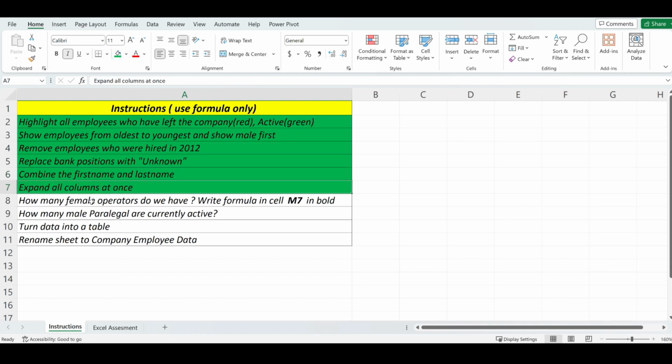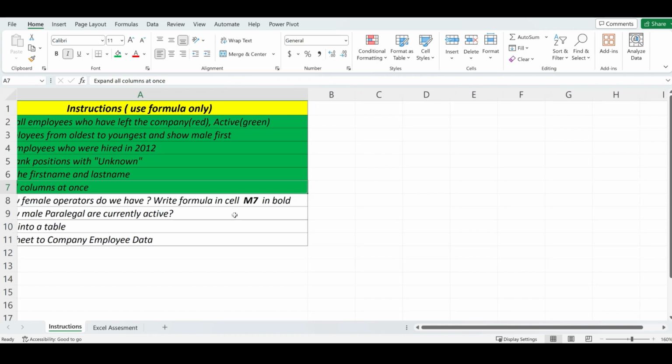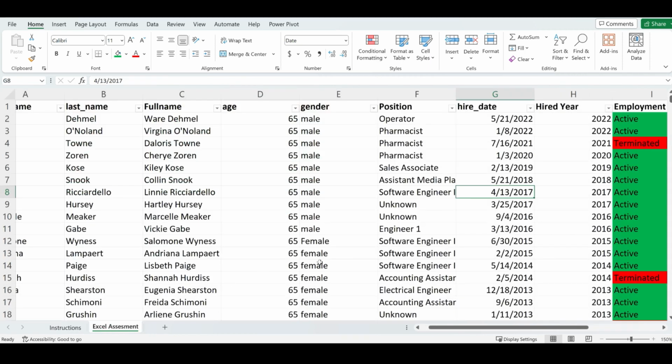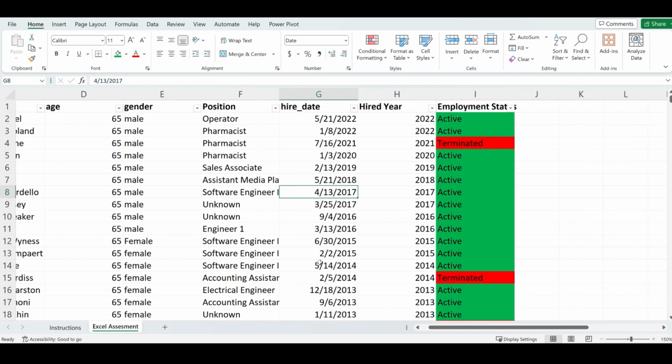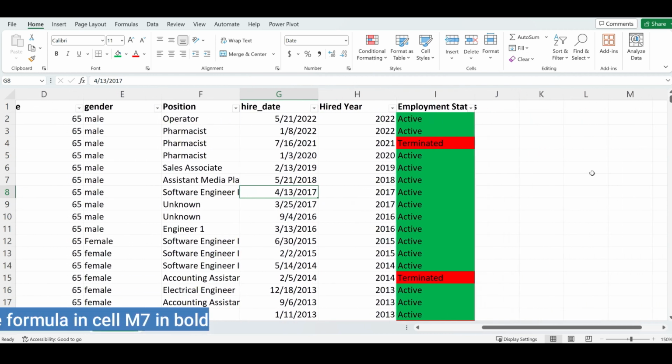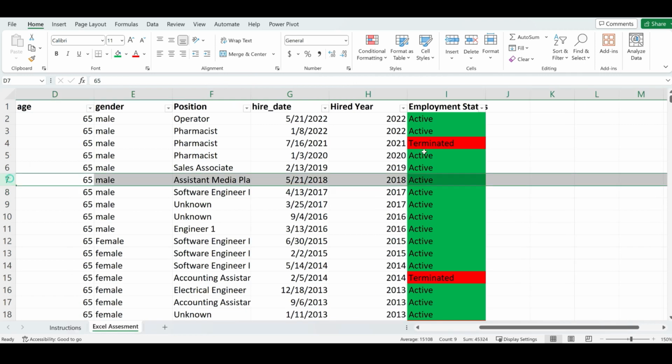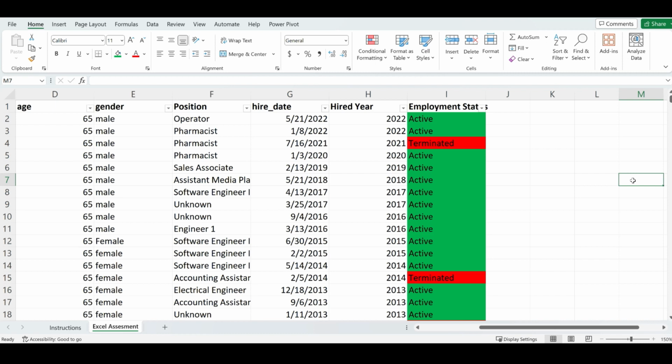Now it says, how many female operators do we have? It says, write the formula in cell M7 in bold. So let's go back to the data. We can see it says we should write the formula in M7. So this is column M and this is 7. So right here, we need to write the formula here. Meaning that we have to check those two columns to know how many people fit into this category.